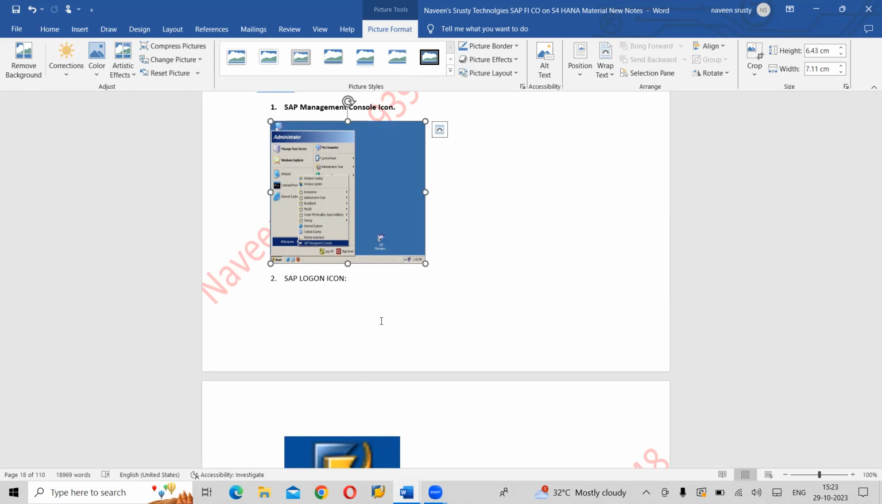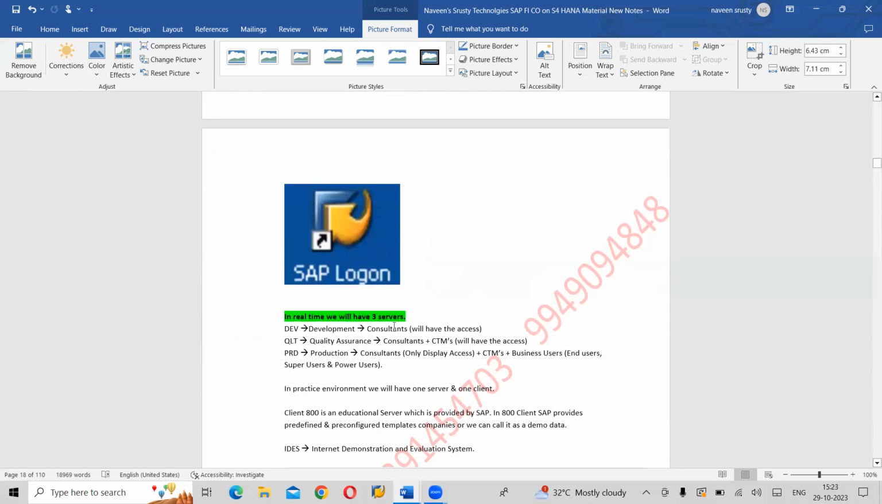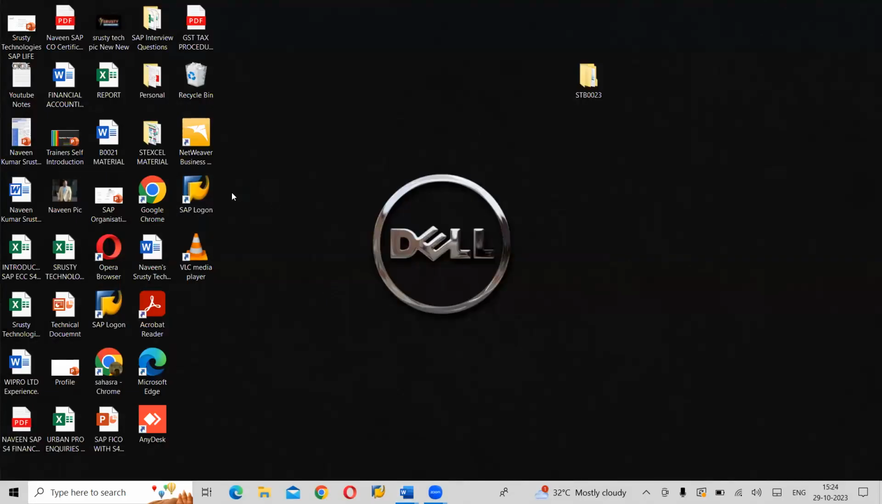So we need to start the server. The SAP Management Console icon is related to your SAP server. Once your server is started, then the SAP Logon icon will be there. Clear? This is the SAP Logon icon. You can see it here on my desktop also. People who are already working as end users know it pretty well. This is called the SAP application, right? It's not the server. After installation, we will find this.